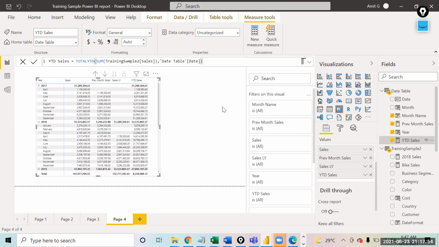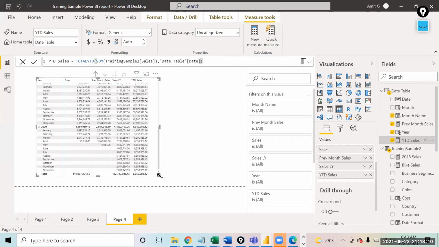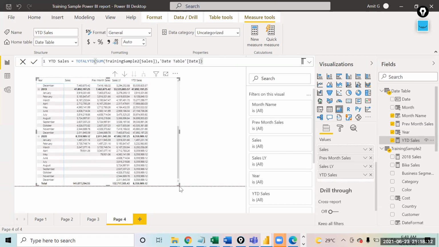Hello, yes, you were saying something? I was saying when you go to the end, it's funny how the total is showing just the total of 2020 year to date, not the whole sum. If you scroll down, it's the grand total, it's showing the total of just 2020, not the entire.